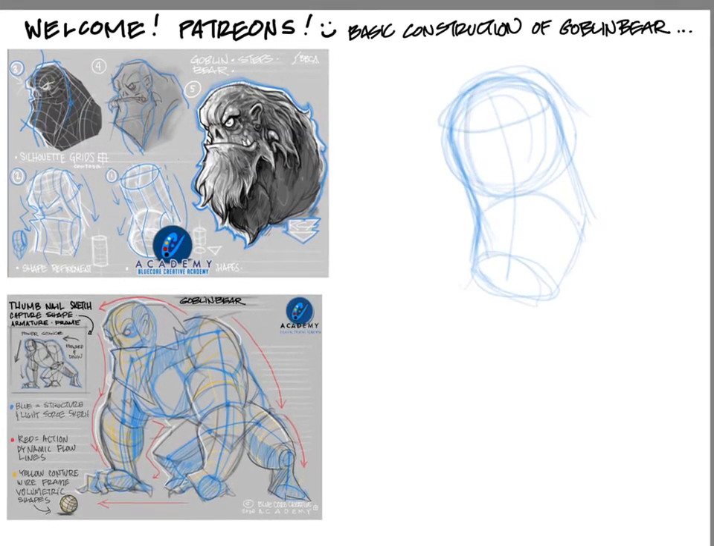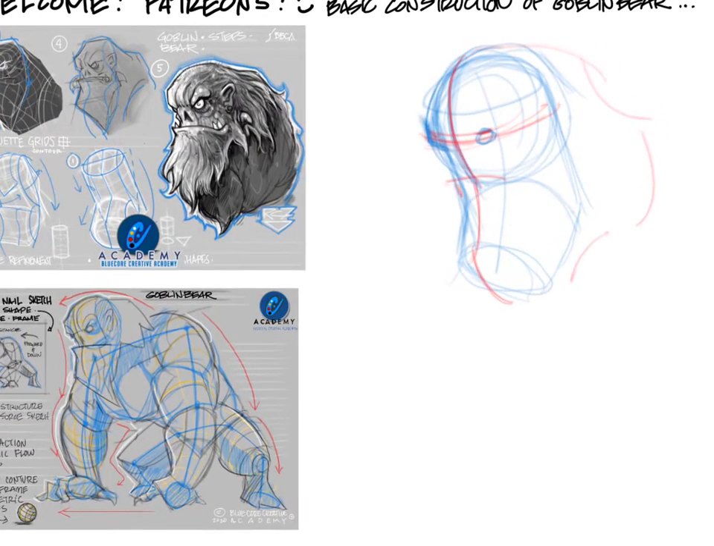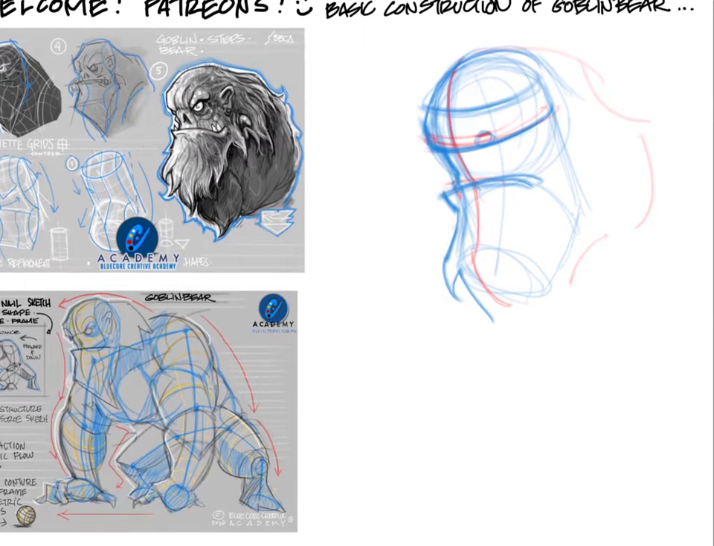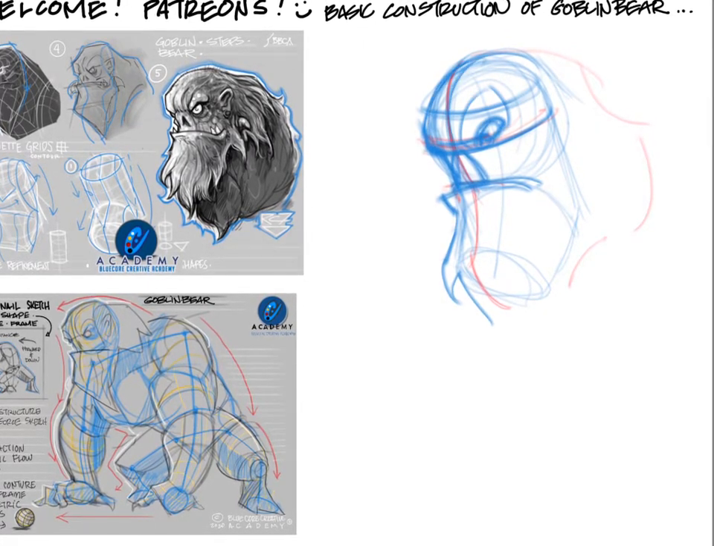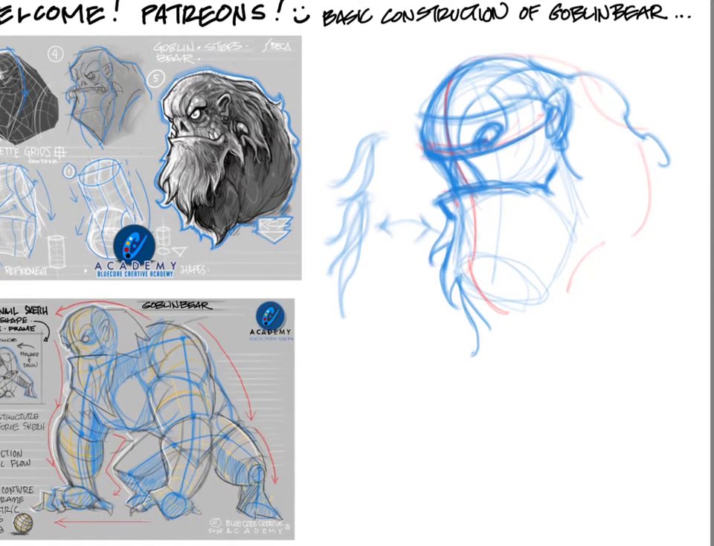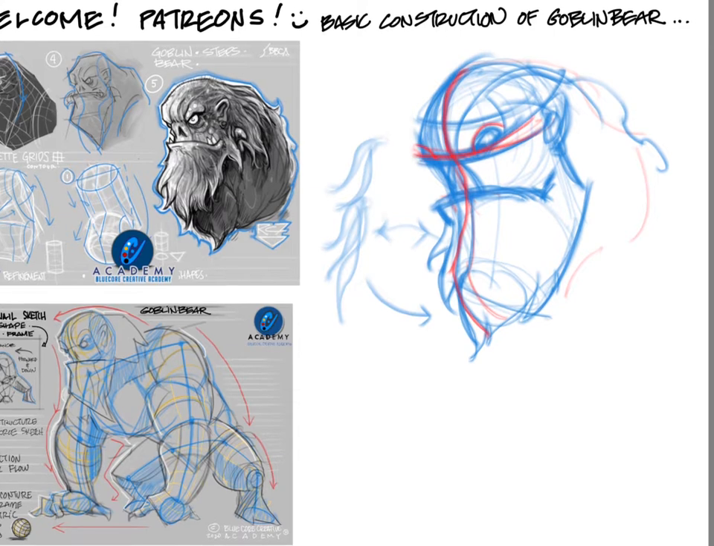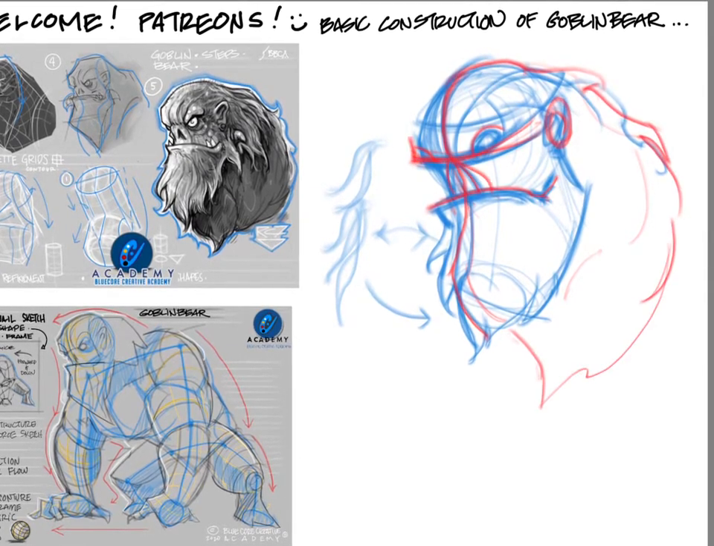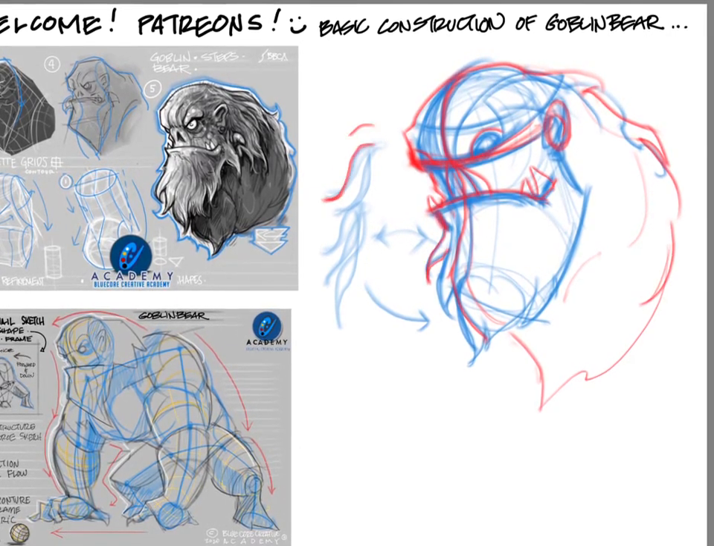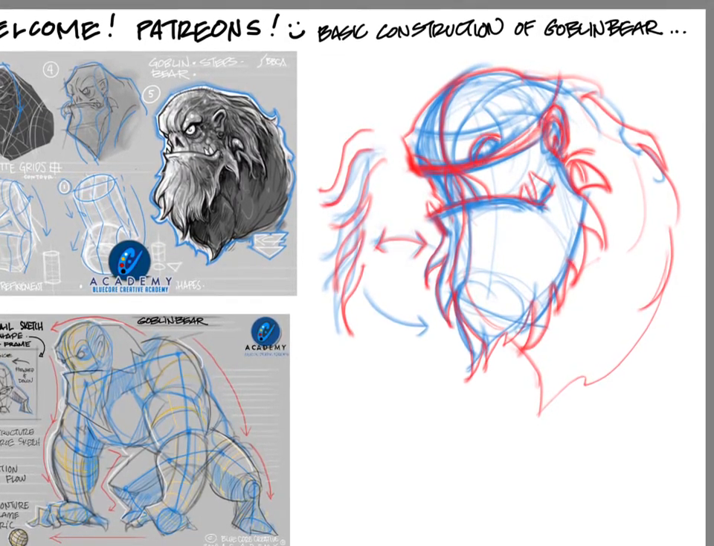Today we're going to go over the GoblinBear. Right now I'm working on the structure and the massing used to build it from scratch. I'm showing you examples of some of the line work used, some of the contours in red. I'm lining up the different shapes, kind of showing you an overview.